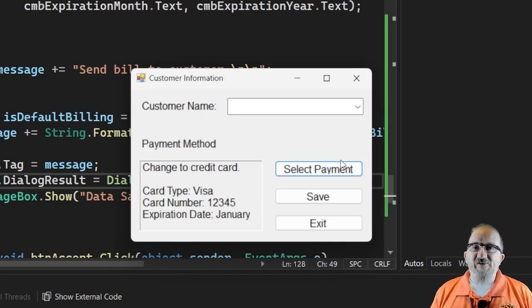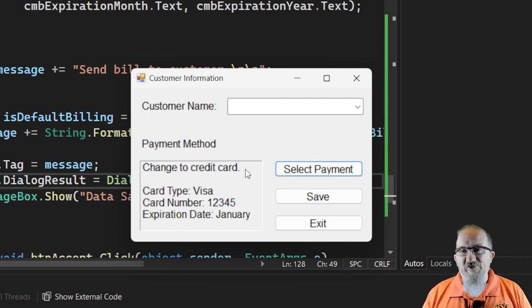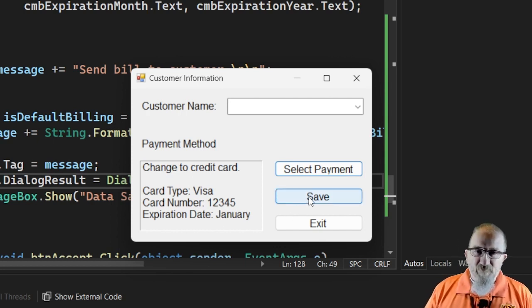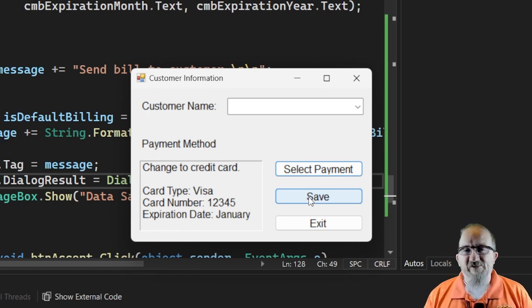And then you'll notice that it does return us back to our original form, but you'll notice some things that are kind of what we need to fix here. We have a customer name that's still empty, but we now have payment method information. We have this change to credit card. Card type is Visa. Credit card number is 12345. Expiration date gets cut off though. So we're going to need to adjust the size of some things.